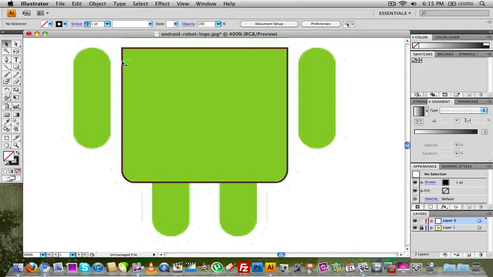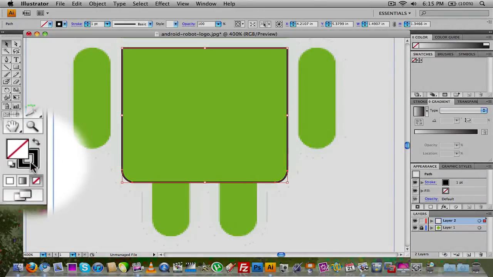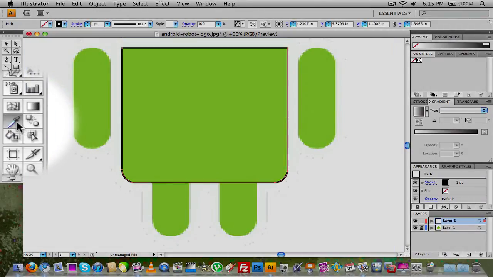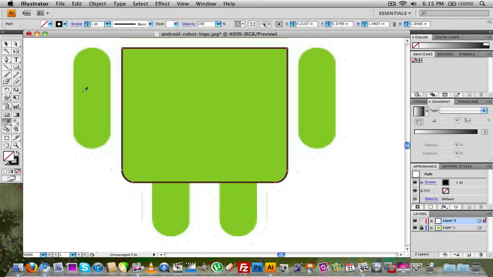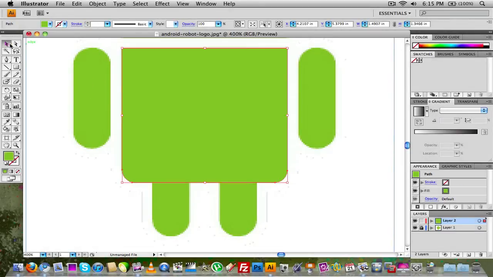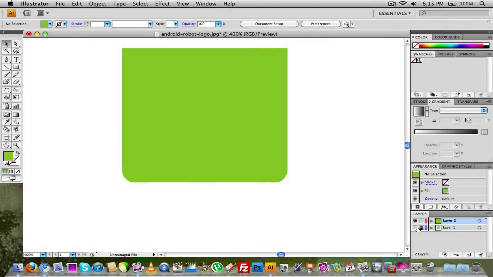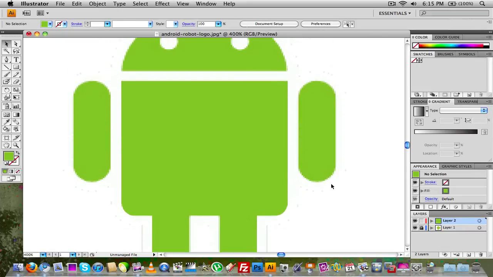So first thing we're going to do after that is we're going to select that, and we're going to go to the Eyedropper tool right here and just click anywhere else that has green. Click on that. And then as you notice, it will just make the fill color to green, and we will get something that looks like this right here. So if I go ahead and show that, this is what we got right here.